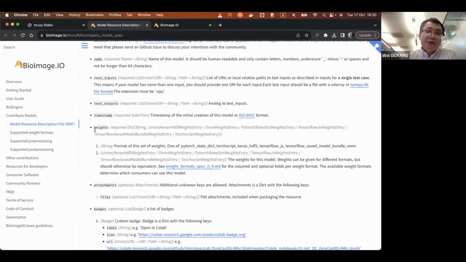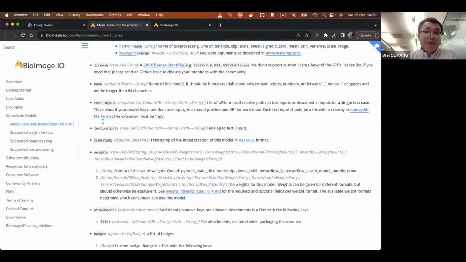And then the other important features, like we also have test input, test output, and this allows us to do sanity checks on the models. For every model uploaded to the model zoo, we run the test inputs and outputs, and then we verify against them, so we know that it actually runs, right? So this is important for us for doing quality control in the model zoo.